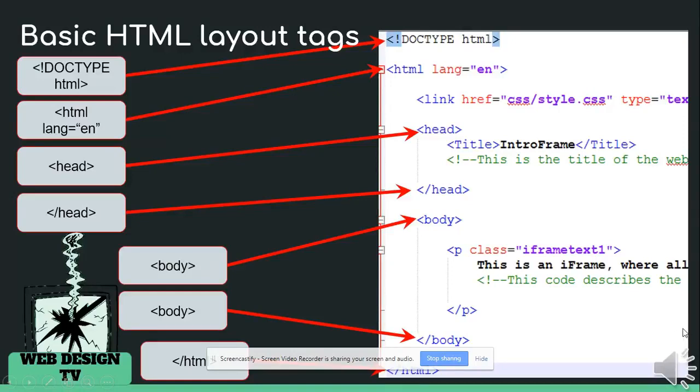The head element tells the browser information about the web page that will not be shown to the user. The head element is closed by the /head tag. The body tag is where the displayable content starts, and the /body closing tag is where the content ends. The /HTML tag is where the HTML code ends.